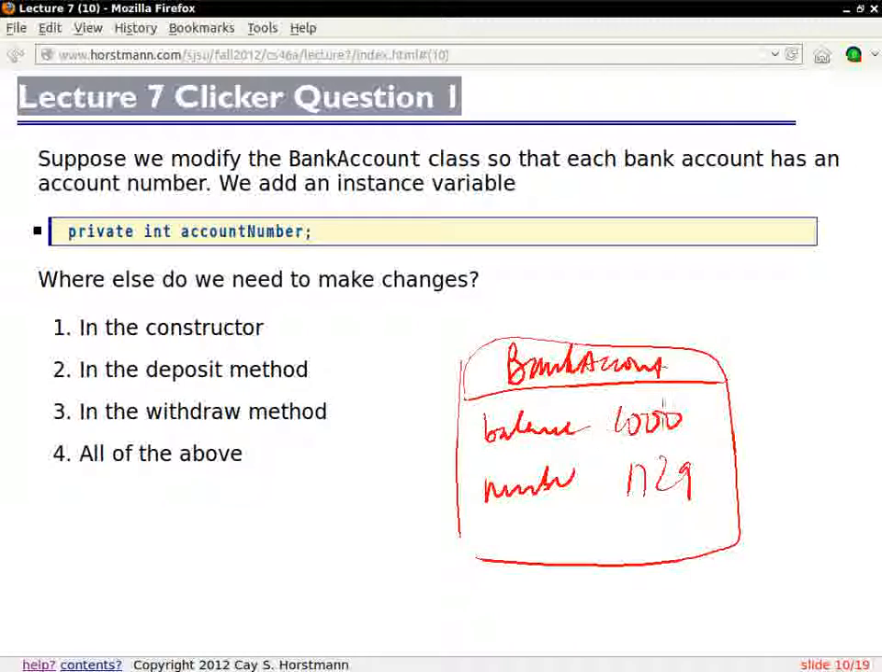So we can just put it in here. There's no need to even worry about the account number for the deposit operation. For other operations, there may be the need to do it, but for the deposit one, there isn't.